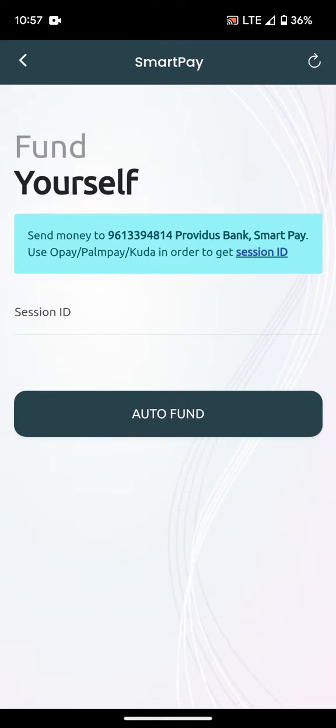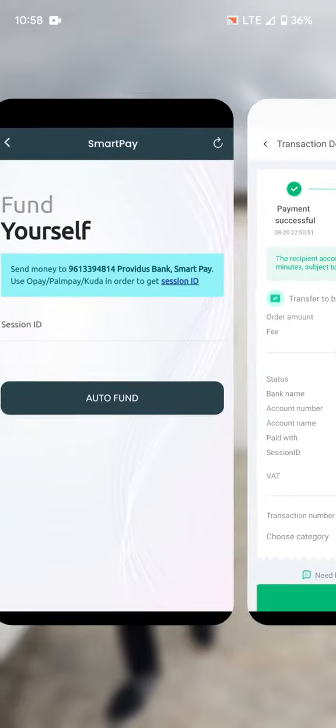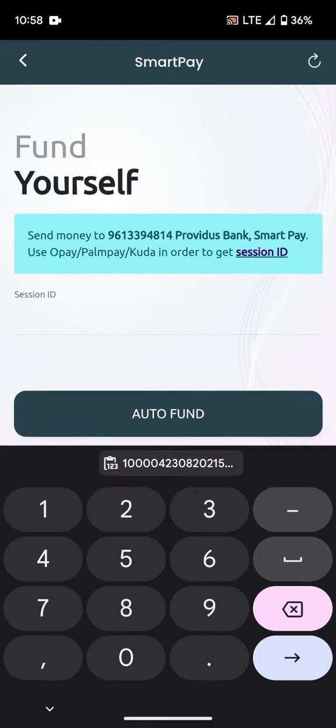Okay, let us assume I have sent money into this account number, which is the previous SmartPay. So let us assume I've sent money into it. Now, how do you credit yourself? So we need the session ID. Okay, so this is already payment I've made. So let me go to this place and paste it here, then click on auto fund.